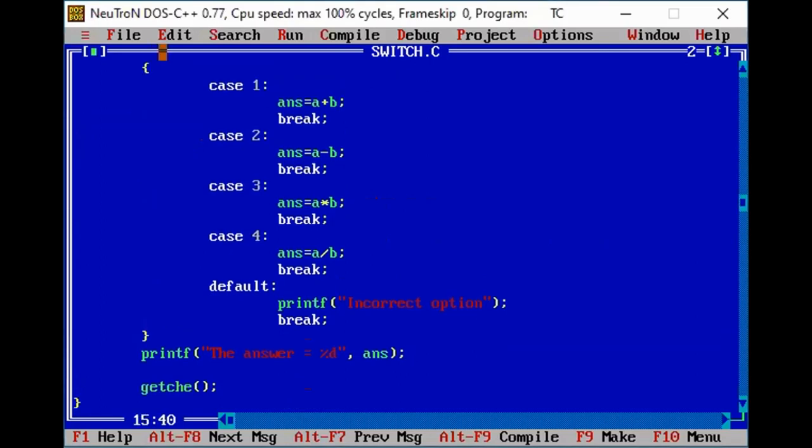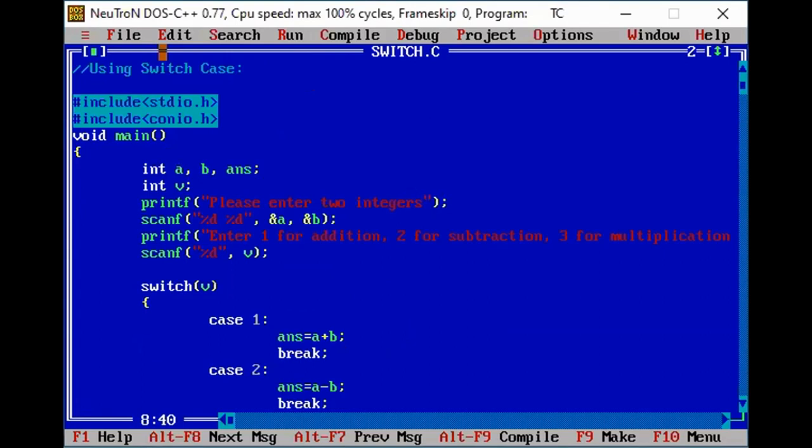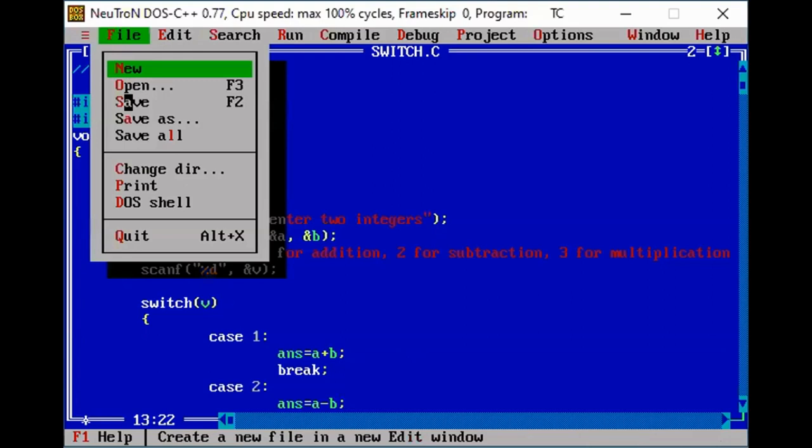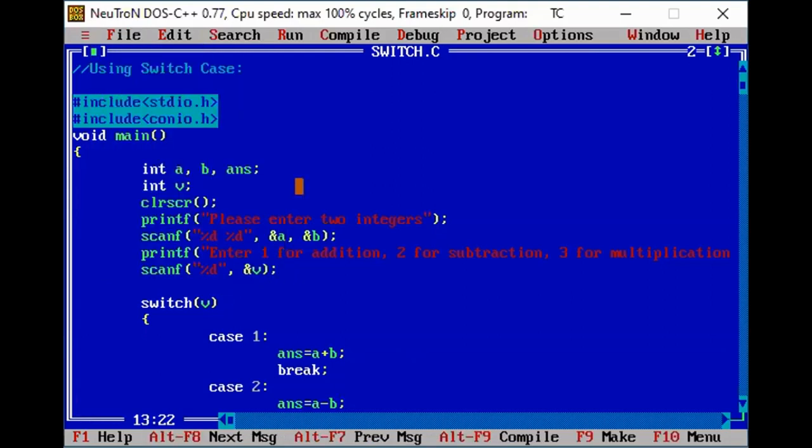Let me first put a clear screen so that we don't get confused about what is previous and what is new. Let me put it like this. Okay, so we have two variables A and B. The answer is C, V, done. Then we take two integers from the user. Here we have a mistake: we have to put an ampersand here because we are scanning this. Now let us again run this program.